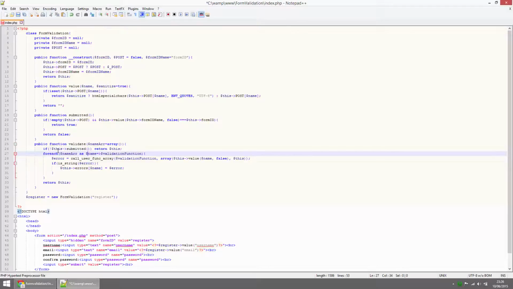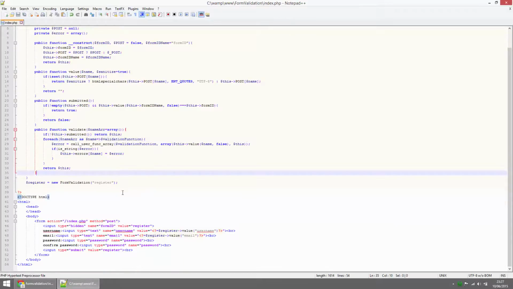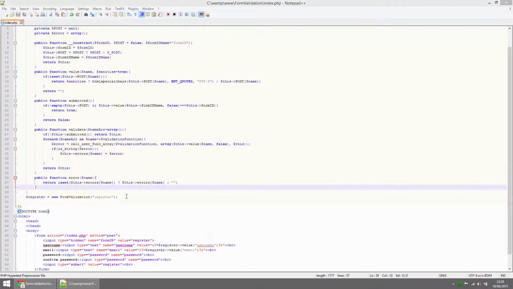We use foreach to loop through the array. Within the loop, we will create an error variable. We will call the validation function with the arguments being the raw value of the input, hence the argument false, and secondly, this. The significance of the second argument will be explained further on. If the error variable is a string, meaning there's an error, we will set the key to a private error variable for this class. The next function is error. This has one argument of name which will be used for the respective input. This function will simply return an error for the input if there is one, else an empty string. So let's test it out so far.